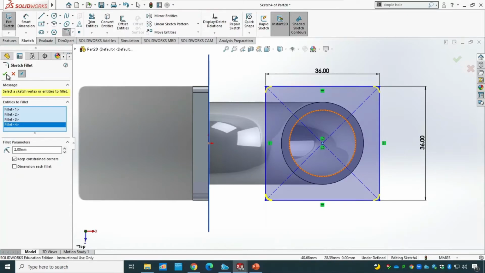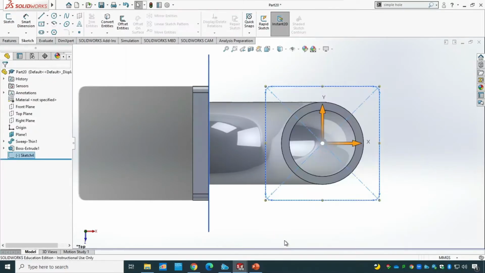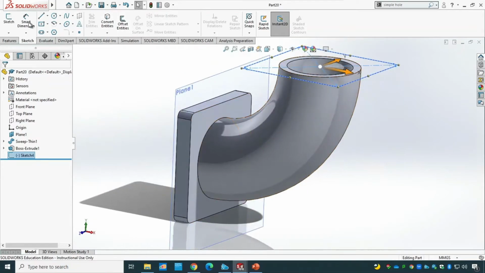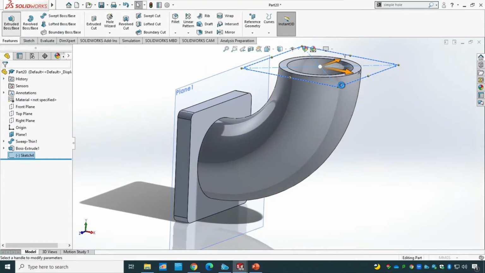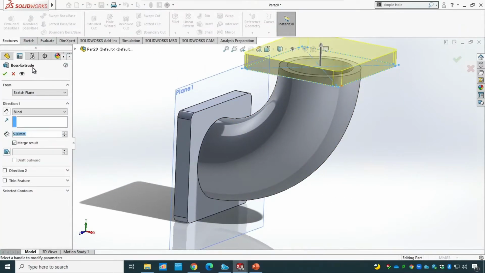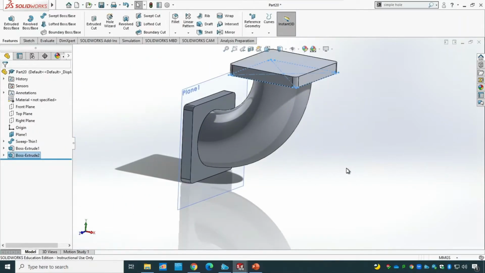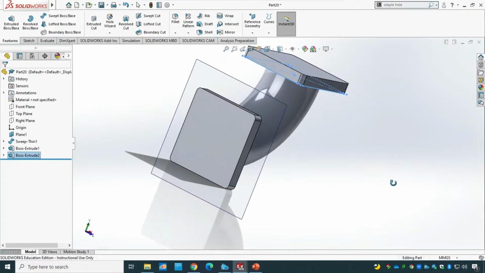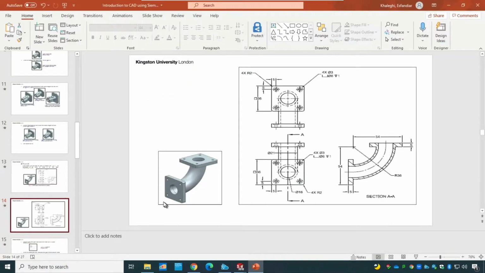Okay, and I'm gonna click on OK. Exit the sketch, make sure I extrude it, an extrude of 5, merge the results, and it's okay. So what I've done, I created the 2 bases. But if you notice now, I no longer see the holes in the middle.